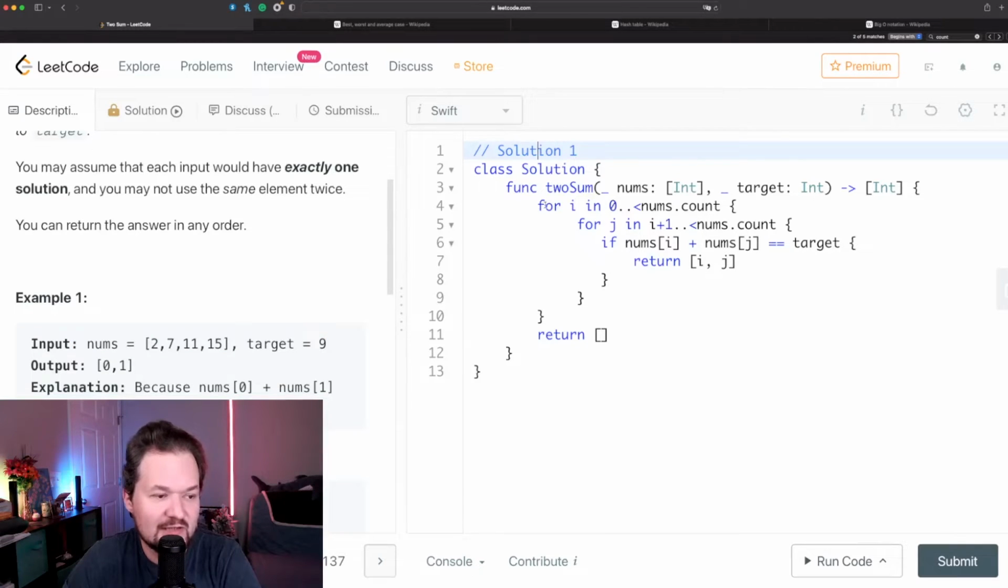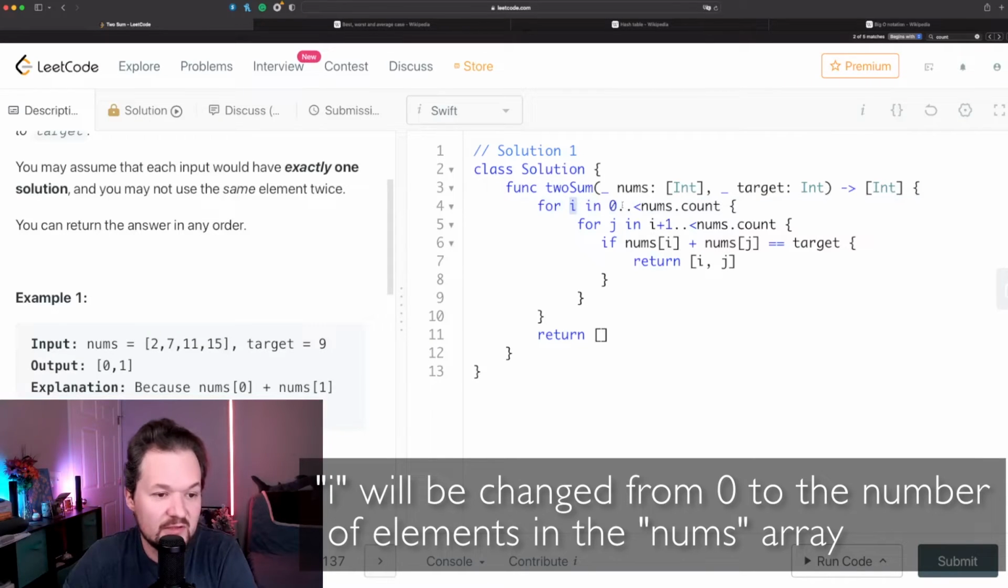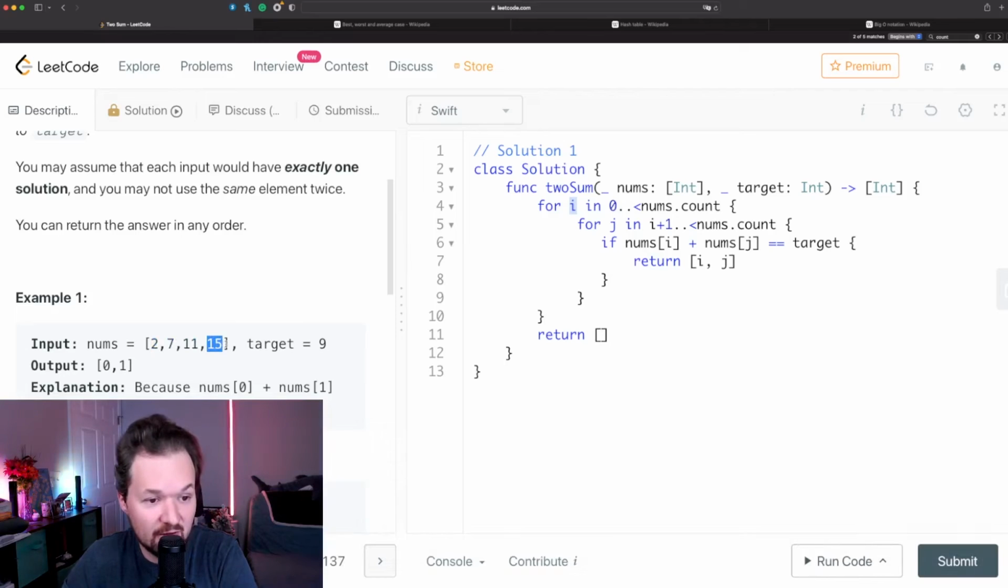Let's start with line number 4. So we have value i, or index i. It will be changed from 0 up to the number of elements in array nums. Here we have 2, 7, 11, 15, so just 4 elements. We're looking at example 1 right now. And value i will range from 0 up to 3, right? 0, 1, 2, 3, including 3, right?